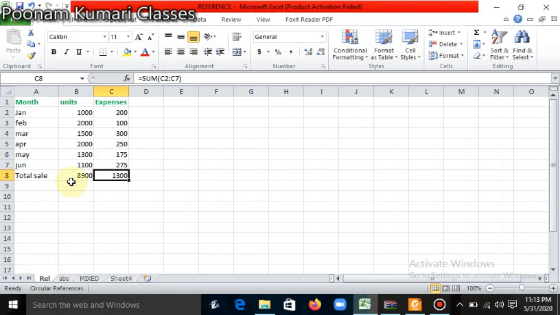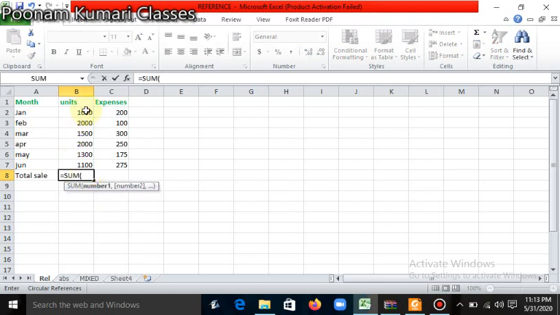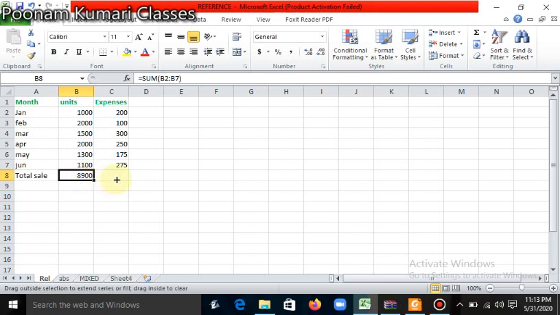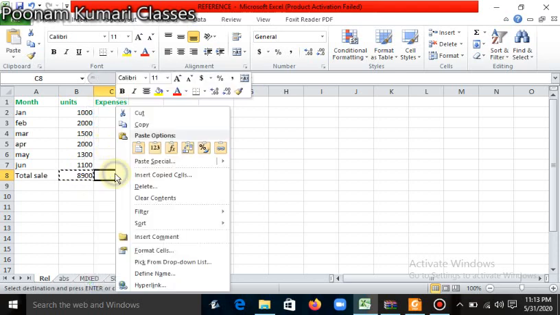For example, in relative reference, I will show you again. We will write the formula equal to SUM, then open the bracket. I have copied the formula, this range, then press the Enter key. Its sum is 8900. Now I will use this formula by dragging it, or you can use it by pressing Ctrl C and Ctrl V, or you can use copy and paste.